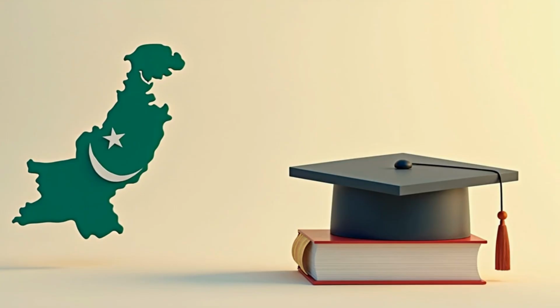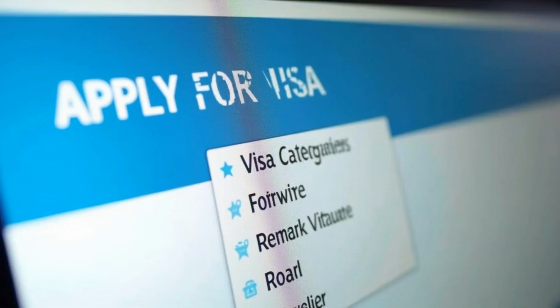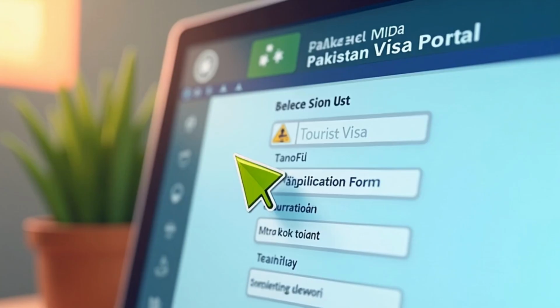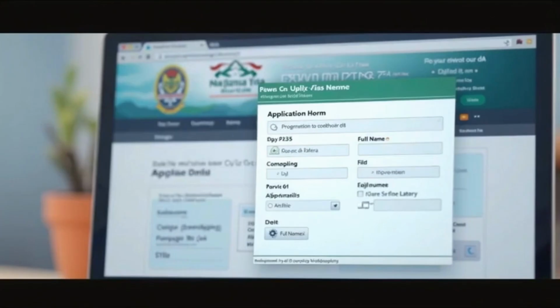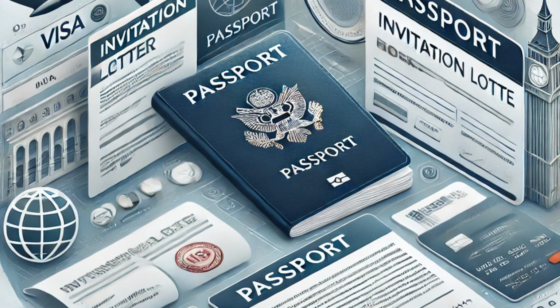Here's how you can apply for a Pakistan visa in just a few steps. Visit the Pakistan visa portal at visa.nadra.gov.pk. Fill out the application form with accurate personal and travel details. Upload required documents, such as a scanned copy of your passport, a recent passport-sized photo, an invitation letter or hotel booking confirmation, a return ticket if required. Pay the visa fee online. Once submitted, your application will be reviewed, and the visa will be sent to you electronically.